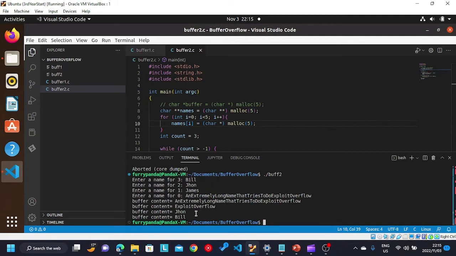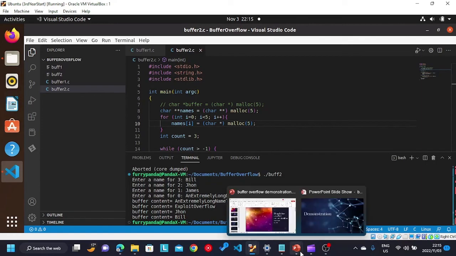So as we can see, nothing crashed, it executed as normal, but James has been overwritten and is now replaced with exploit overflow. This can be quite dangerous if this array has been used as a friends list or users using a system, and you can just override the users in the system. This is just a bare bone demonstration of what can go wrong.